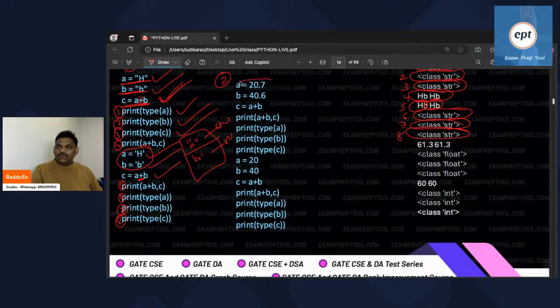A is equal to 20.7. B is equal to 40.6. C is equal to A plus B. So remember it is a float. Adding two float numbers. Print A plus B, comma C. What is A plus B? 20.7, 40.6. 6, 6, 12, 13. I think this will be printed. So it is the ninth one. So it is the 10th, 11th, 12th. Right? 10th, 11th, 12th, completed.